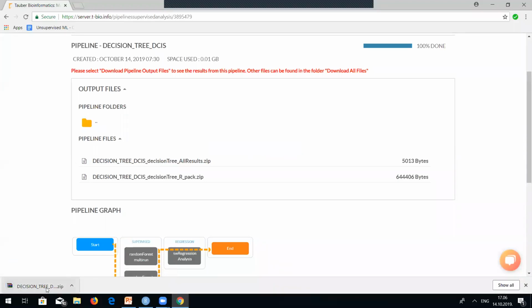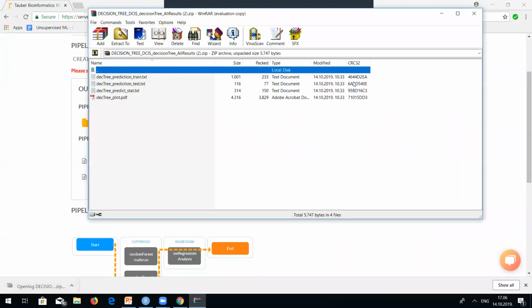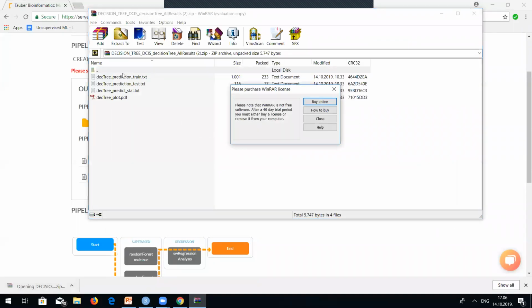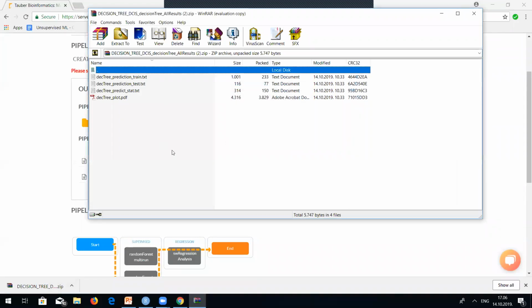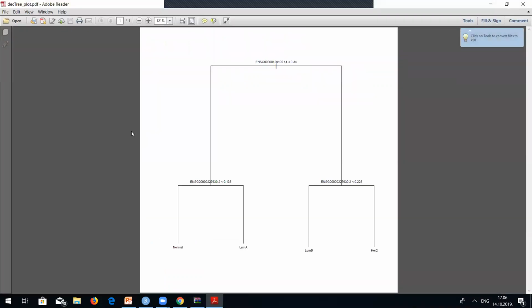If you open it, you will have multiple files within that file. So you have train, test, stat, and you have the plot. First, let's review the plot. If we open the plot, we get that same decision tree, right? So these are not three genes, but just two genes that were selected by the algorithm to be the best predictors of those four subtypes of DCIS.